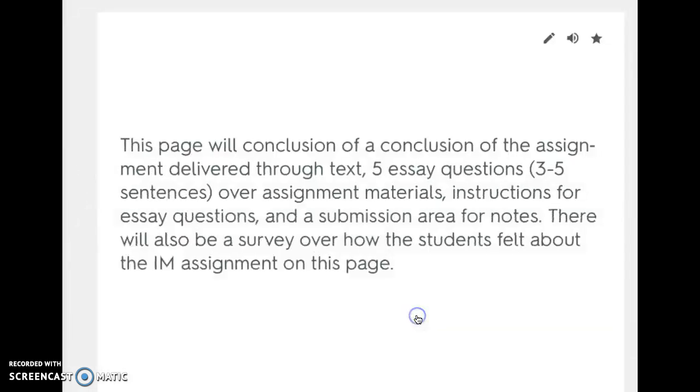The specifics of this page will consist of a conclusion, so it will wrap up the assignment. It will also have the 5 essay questions, which will be 3 to 5 sentences, so not too overwhelming. Assignment materials, instructions for the essay questions, and then a submission area for the notes. There will also be a survey provided if they want to say what they liked about the assignment, what they didn't like, so that I can improve upon this IM for future classes.